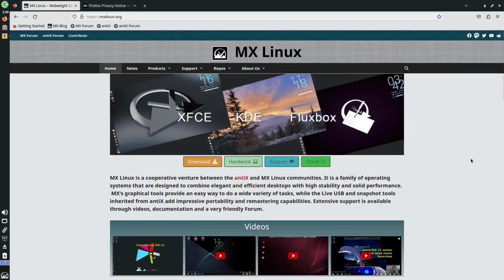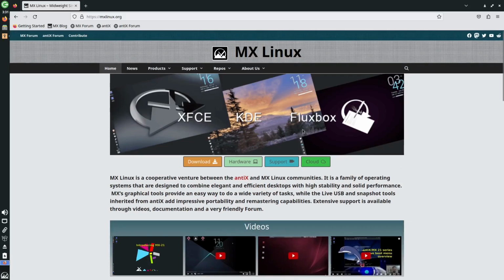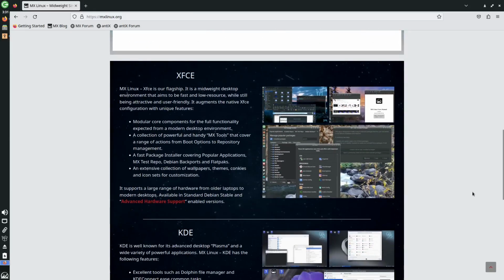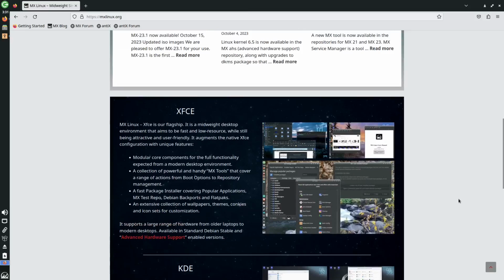So this is mxlinux.org. As you can see, they have the xfce, KDE, and of course the Fluxbox. So they have three, but the xfce is their flagship. This is a cooperative venture between the antiX and the MX community that is maintaining the operating system. And of course they have all the news and videos that you need. And of course right now we are in the xfce. Later we're gonna take a look into the KDE and the Fluxbox as we go along for this video.